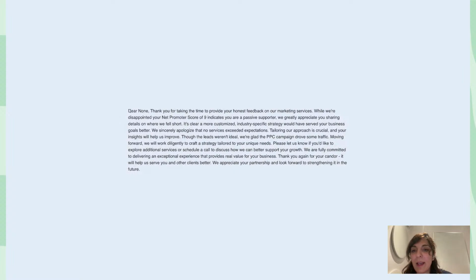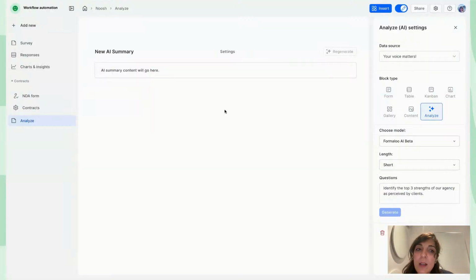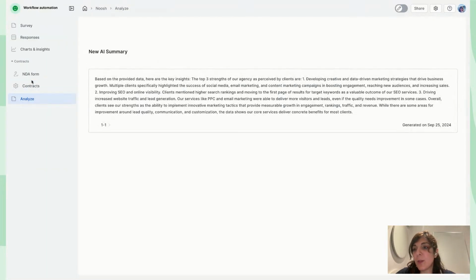Getting back to the AI generator, here you see the personalized message that is visible to the user and gives information about this. So yeah, this AI prompt is generating responses to my question to give me the strengths of my agency. But while it's working, I want to show you another very cool feature that helps you streamline your workflows.